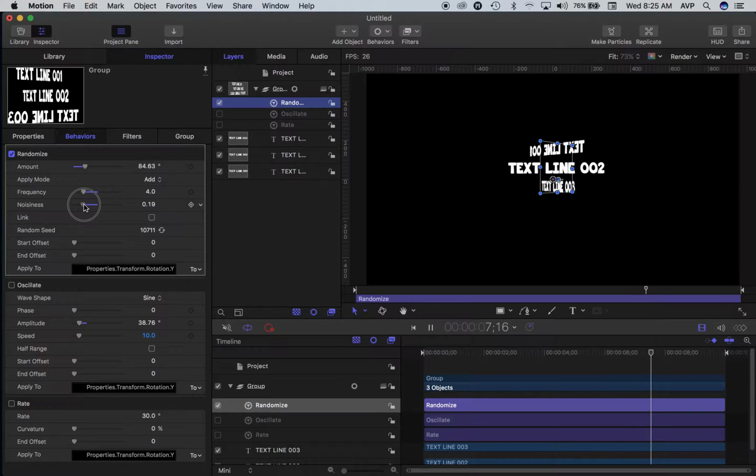Noisiness is the little glitches within. So if I turn it way down, this effect gets way smoother. If I turn it way up, it gets way more tripped out, okay? So that's just sort of how that works. Now this has a random seed. What that means is if you click this, it'll just create a new basically code for what type of noise to use. And you can cycle through and see if you like one versus another. So that is what randomize does.